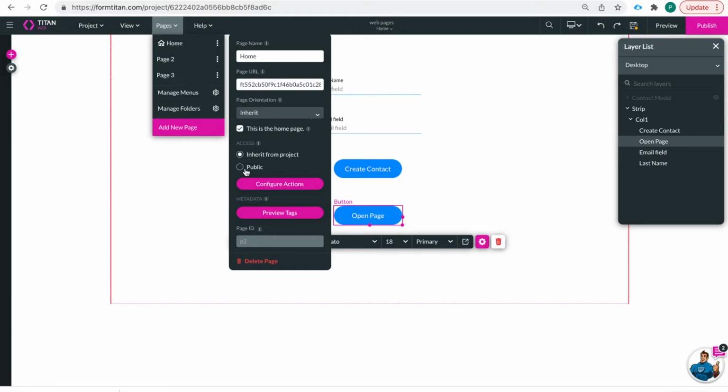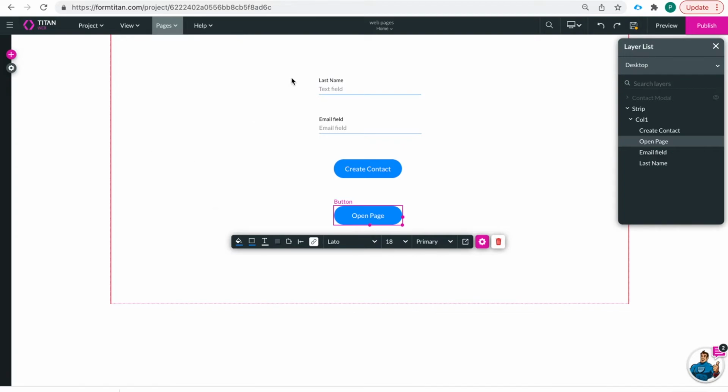The pages are always public until you enable SmartV, and then they become inherit from project, meaning private, and then they will not be able to see any of our pages until they sign in, unless we were to make them public. So let me just explain that a little bit better to you. So let's enable our SmartV.